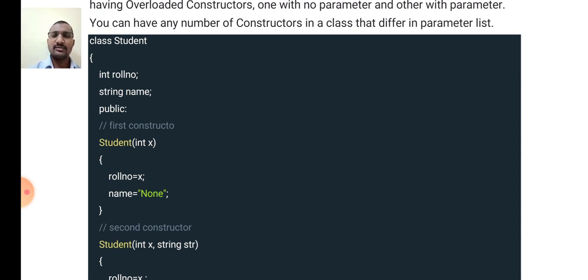So here you have the constructor Student. The class name is Student, and the constructor name is also Student. Here we have only one parameter, int x. In the body of the constructor, we are initializing the data members: rollNumber equals x, name equals "none". Why? Because we do not have any parameter to initialize name, so we just initialize the name to "none".